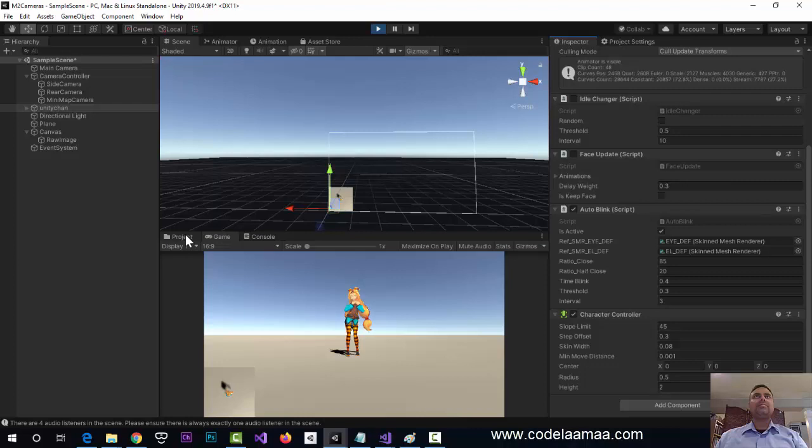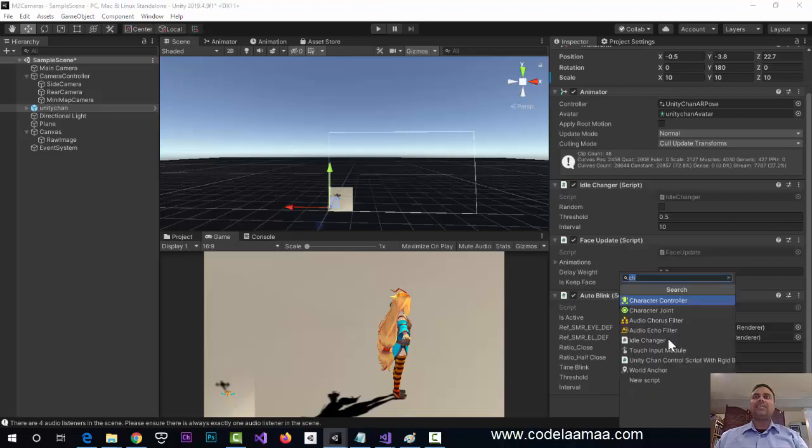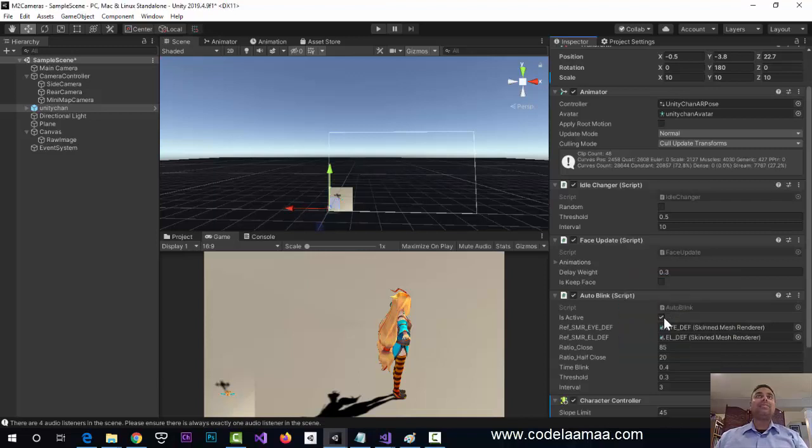Oh, first, I should have actually hit stop. And yes, as I suspected, I have to actually re-add Character Controller. Luckily, I didn't get too far into this, so I'm just going to hit add component. There's Character Controller. Again, make sure you stop playback. Otherwise, you lose your changes. So there's Character Controller right there.